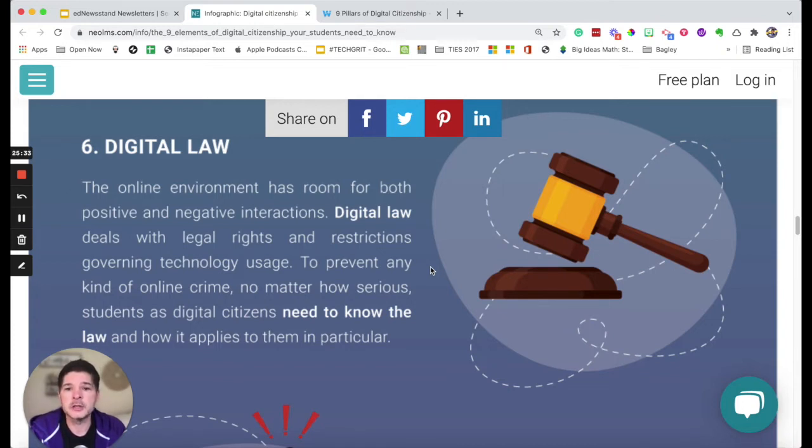But digital law deals with legal rights and restrictions governing technology usage. This is to prevent any kind of online crime, no matter how serious. Students in the digital space now, as digital citizens, need to know the law and how it applies to them in particular, so they aren't breaking any of these laws.